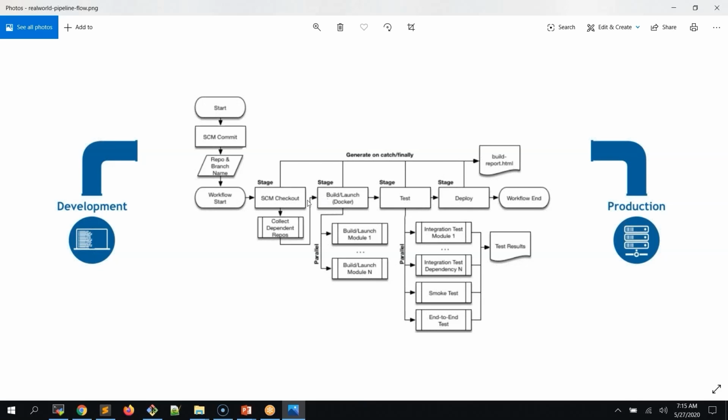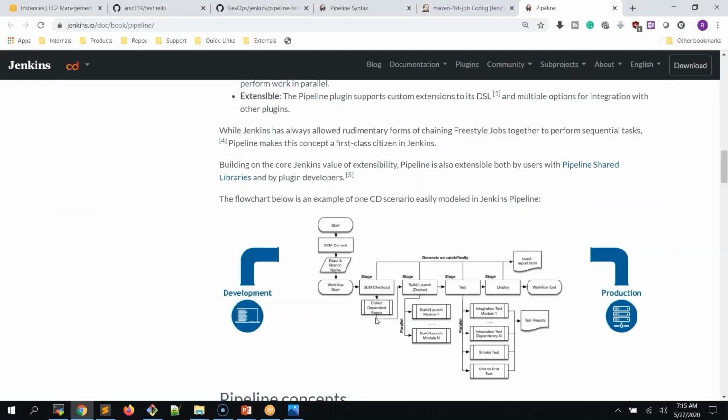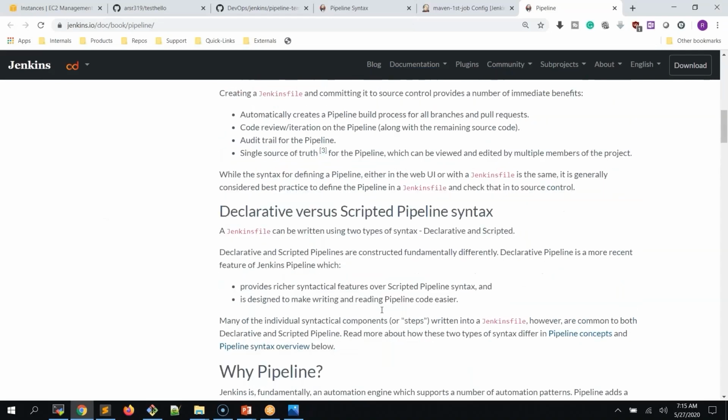And again, if you see in each phase, there are different sub stages. This is the stage called SCM checkout. This is the stage called build. This is the stage called test. This is the stage called deploy. Again, in this, you have sub stages. Now let's go back and go through this documentation.